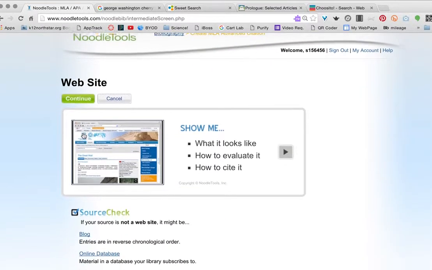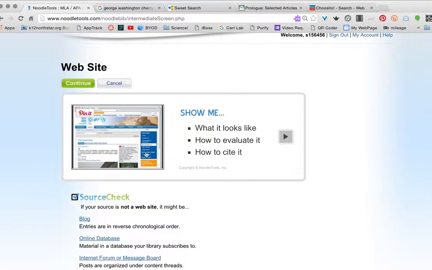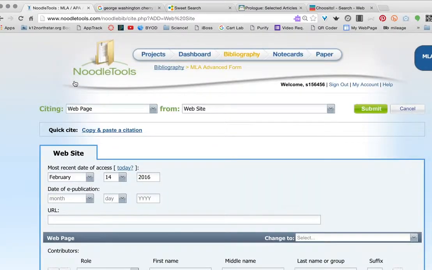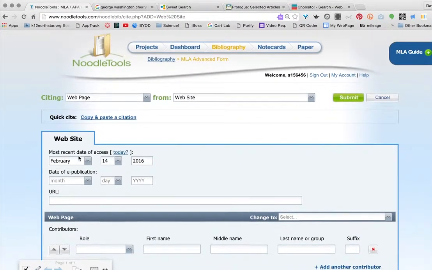This is NoodleTools' way of asking you to double check whether you have used a valid website. You did by going to Sweet Search and using the cheat code cite:/.gov or .edu. In our next video, we'll talk about creating the citation itself.